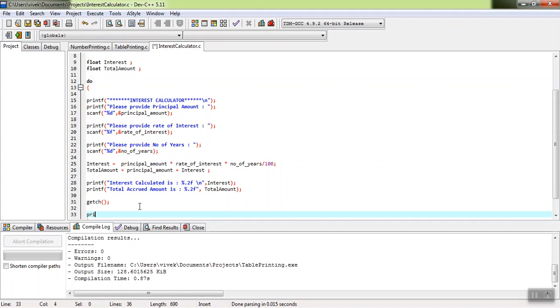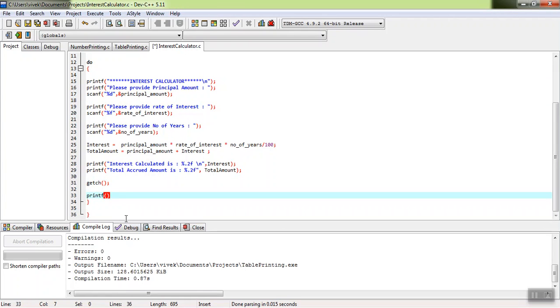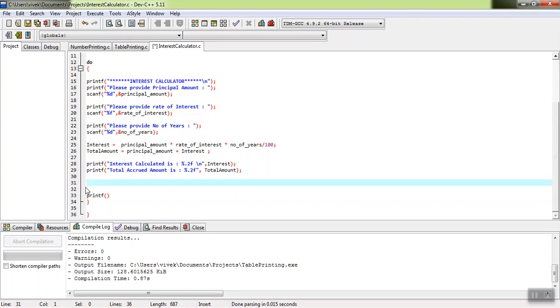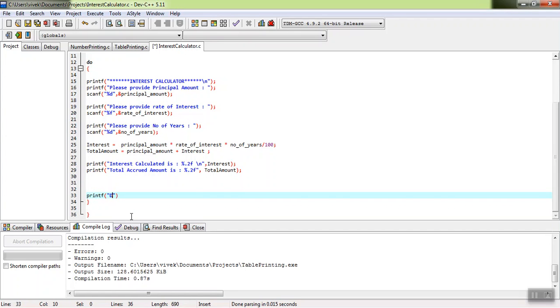Okay, so let's get a prompt from user. Print, let's give him a prompt saying, do you want to calculate interest again?